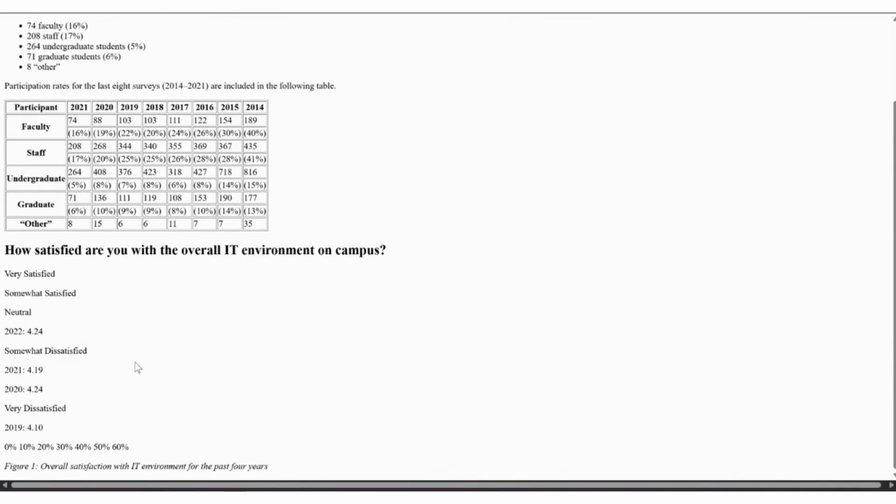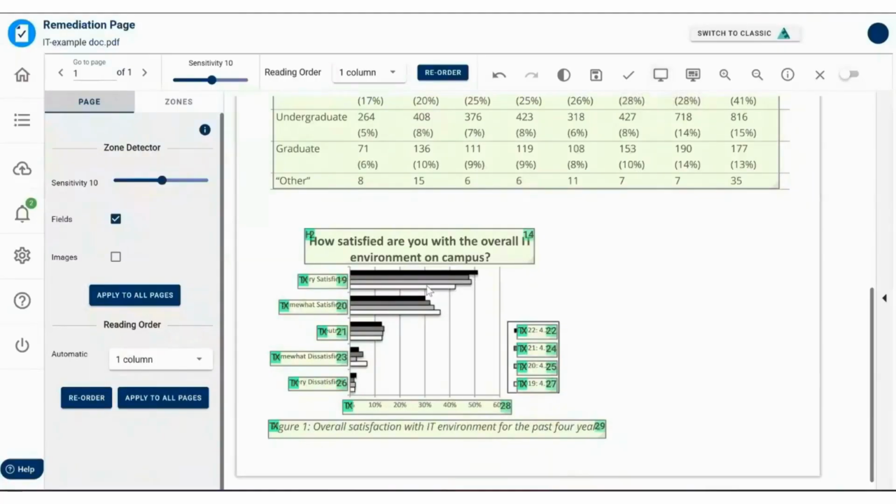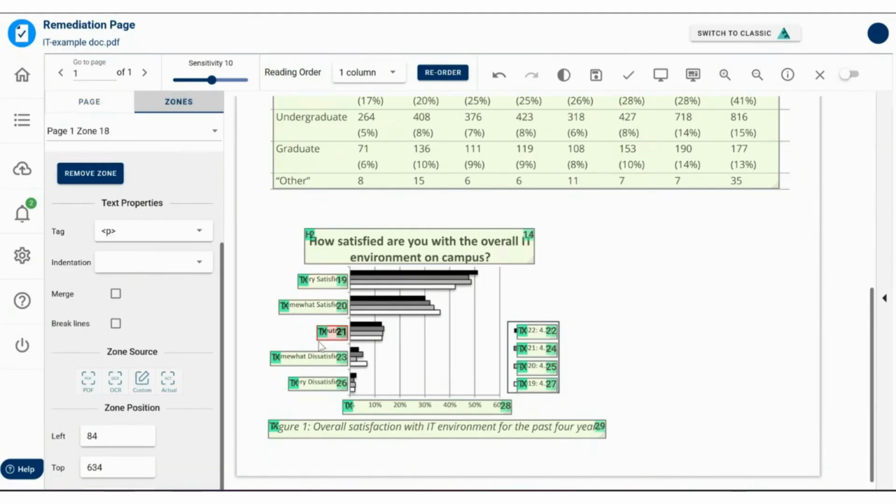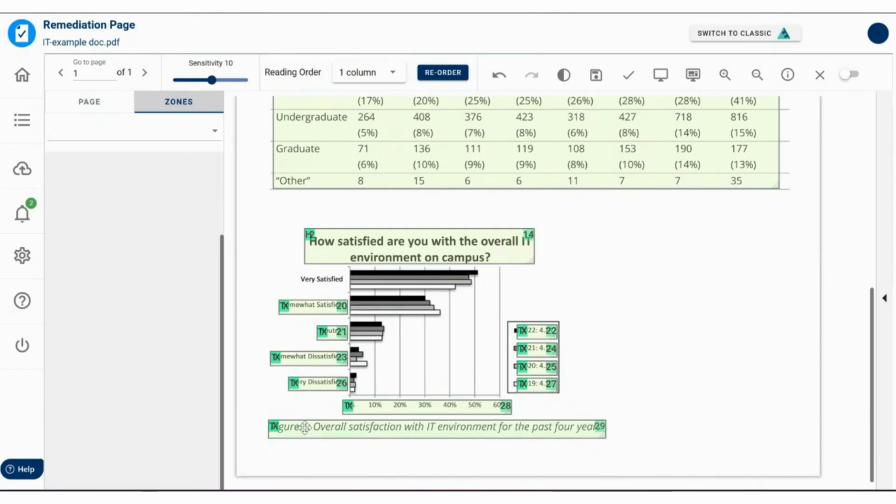And once you get rid of those images, you're just left with the labels on the X and Y axis. So very satisfied, somewhat satisfied, neutral. I don't know what any of this means without the context of seeing how far across the X-axis these little gray bars are traveling. These labels over here really have no significance whatsoever. So another trick here, I could certainly just click on these zones and hit backspace one at a time and get rid of them.